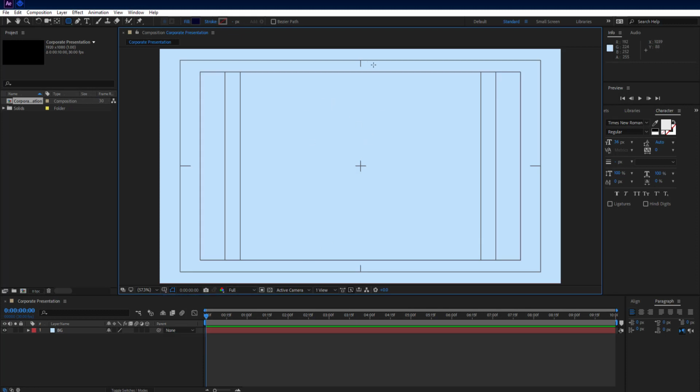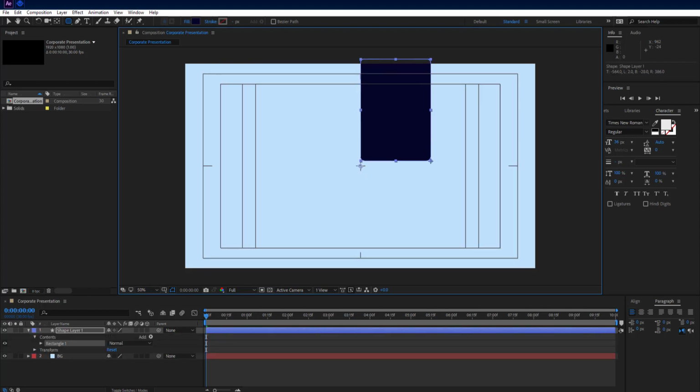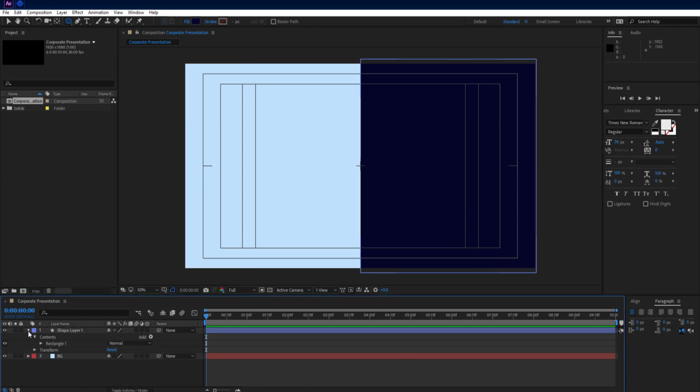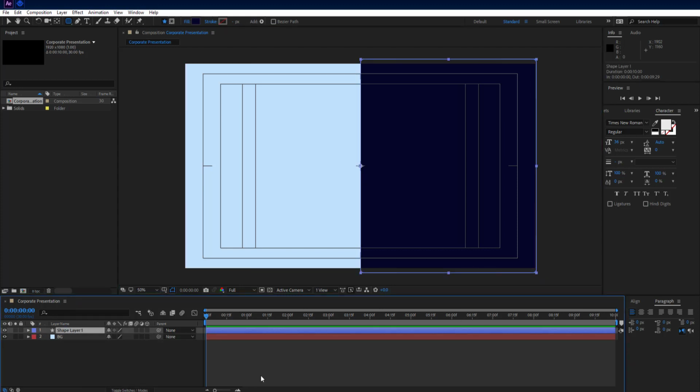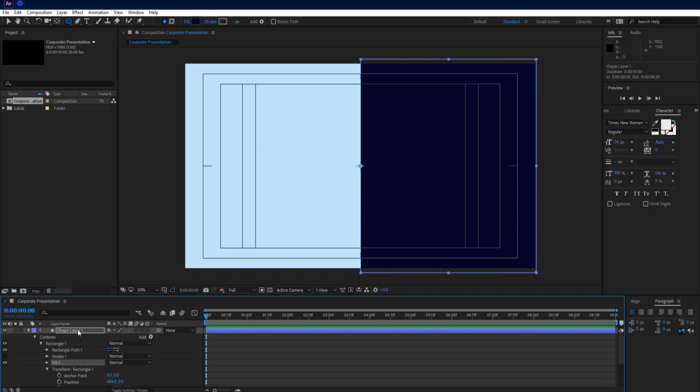Set Title Action Safe on, and draw a rectangle just like me, which covers half right part of canvas area. Go to Layer Properties, Contents, Rectangle 1, Transform Rectangle 1, and set Keyframe on Scale. Remove Constraint. Select Shape Layer, and press P key on keyboard to see Position property.